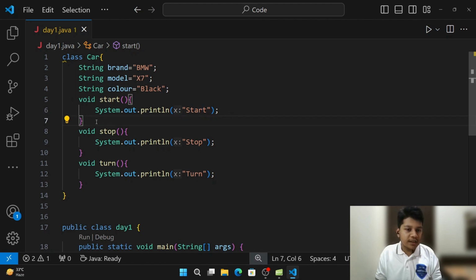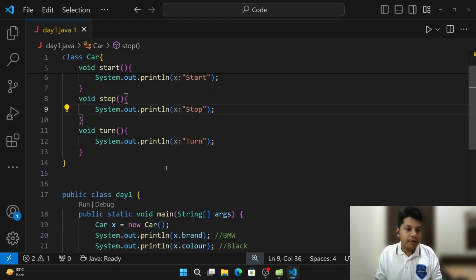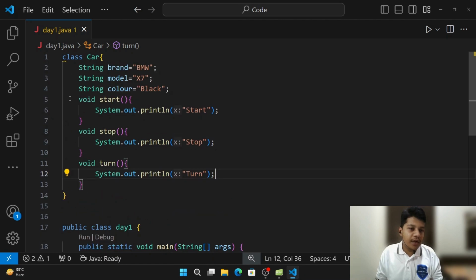And we have closed the curly braces here, and we have again defined our next member function, that is stop. Again, function name, parenthesis, curly braces, and inside the curly braces we have given our statement, the function body, that is System.out.println stop. And we have our next member function, that is turn. Again parenthesis and curly braces, inside that we have given System.out.println turn. Fine. So we have actually defined our class, and we have enclosed the car class with the curly braces.